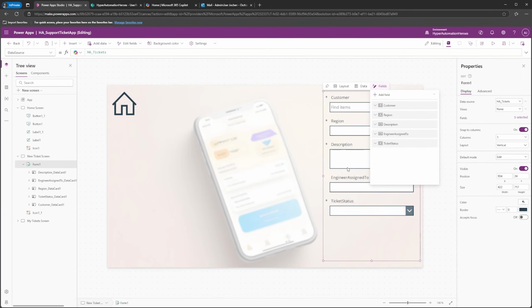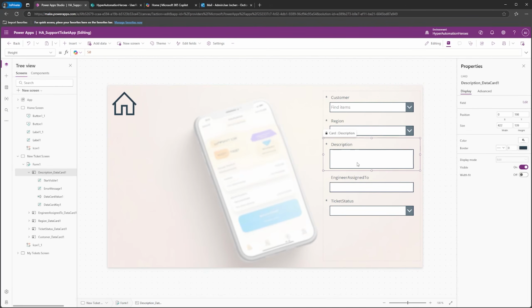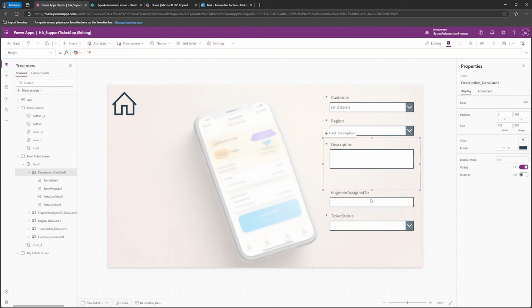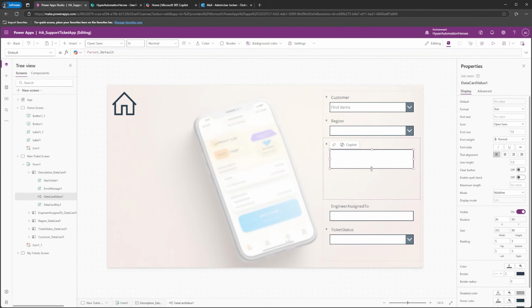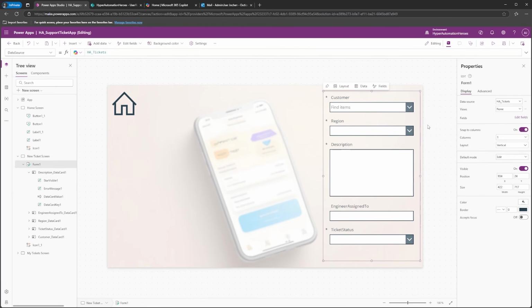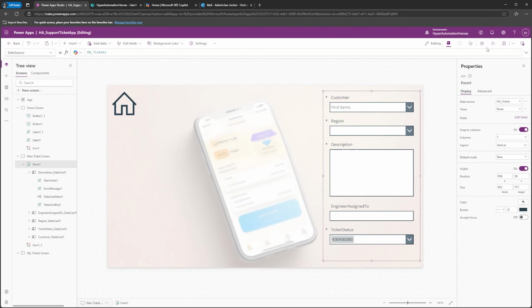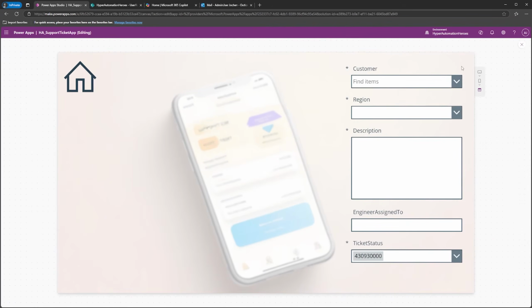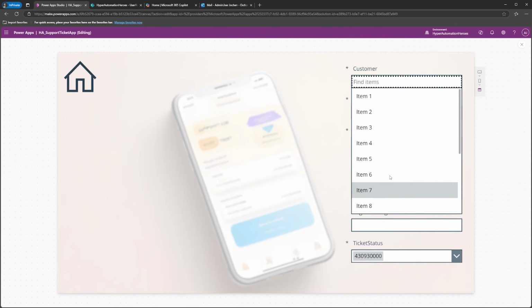I just want to give description somewhat more room. So if I go click fields to fold it and select the description card, just make this a little bit bigger and then also like this. The next thing we want to do is set our default mode from edit to new, because we will use this form to create new records, not edit existing ones. And if I go into preview mode now, and if I click customers, this is looking weird, right? But we'll fix that in a minute.